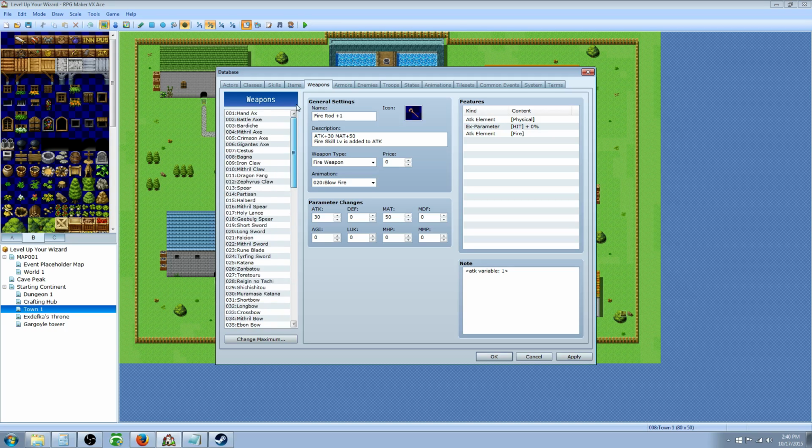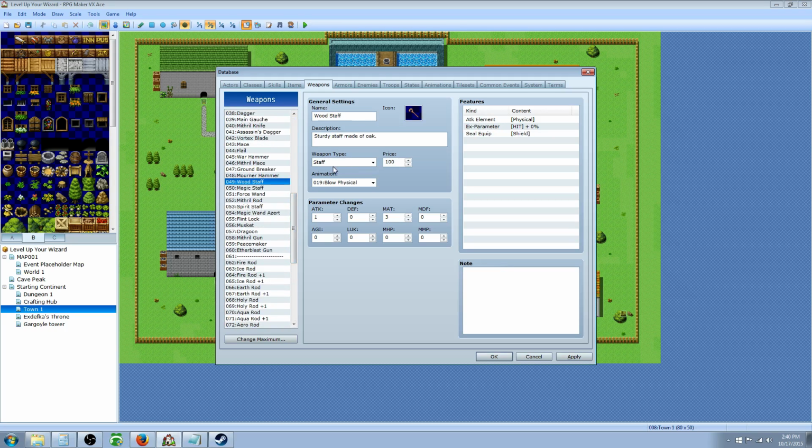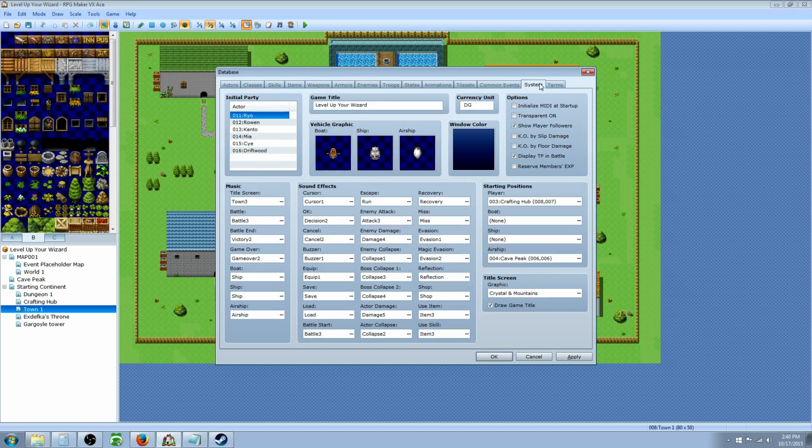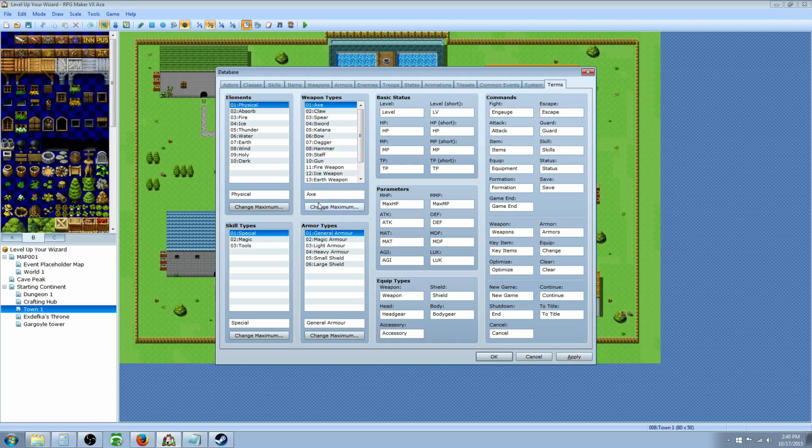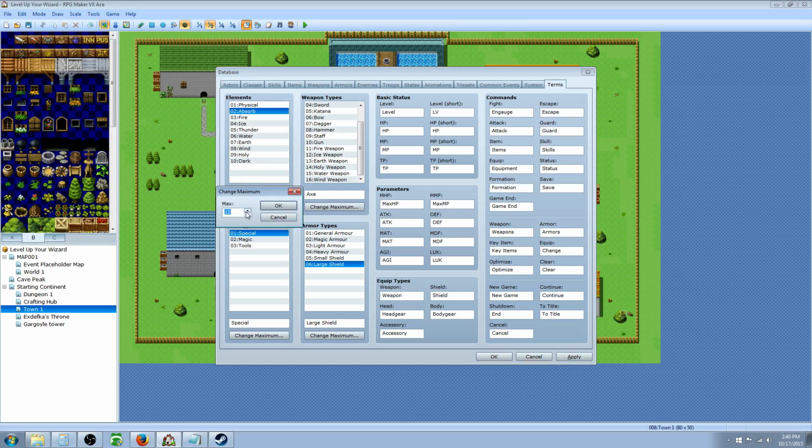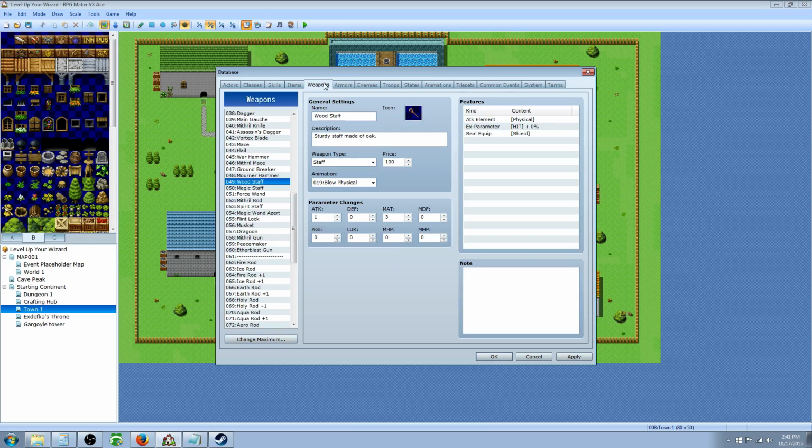Moving on to weapons, they start you with a lot of weapons. Weapons have different types, and you can make your own weapon types as well. So you have armor types right here. Just change the maximum by 1, and then create your own armor type, or weapon types, and even your own elements. Like we can have, let's say, this is freaky damage. If you want to have something that does 100 damage, freaky damage, you can have whatever you want. I'm not going to be using that element though. We'll get to the terms in a second.